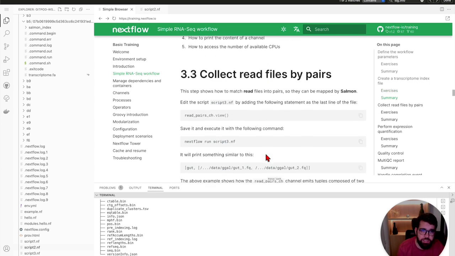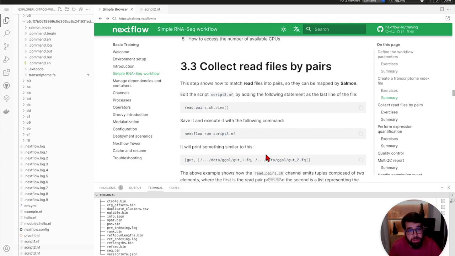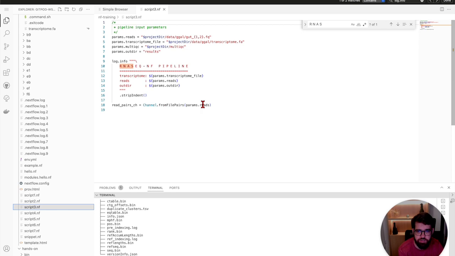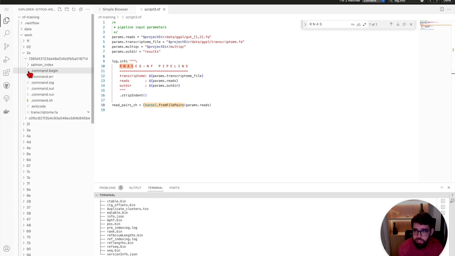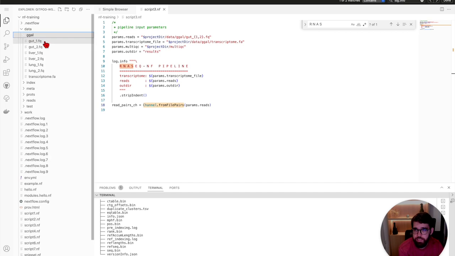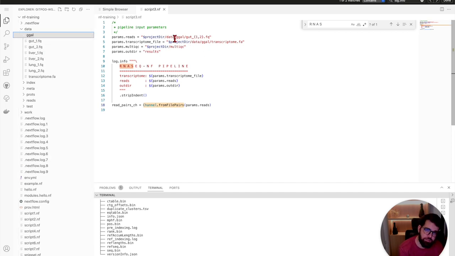The next part is to collect read files by pairs. We already saw this also. So let's open the script 3 now, which is a much simpler version, which basically is using the channel factory fromFilePairs with the param reads that we already saw earlier, that data GGML, it has gut_1, gut_2, liver_1, liver_2. So we're gonna have gut and the list of files, liver and the list of files, and so on. That's what the fromFilePairs channel factory does.